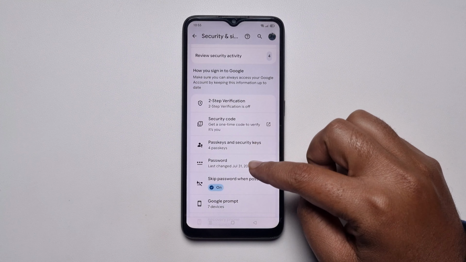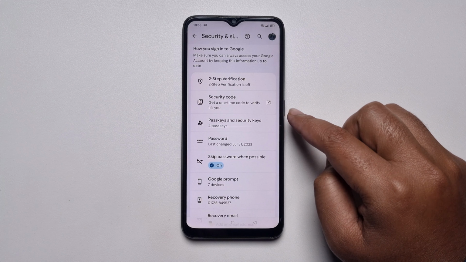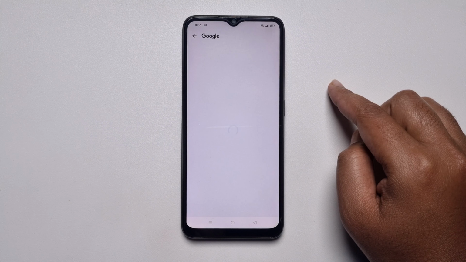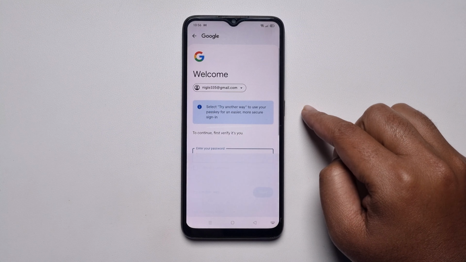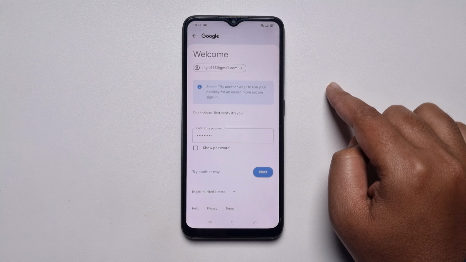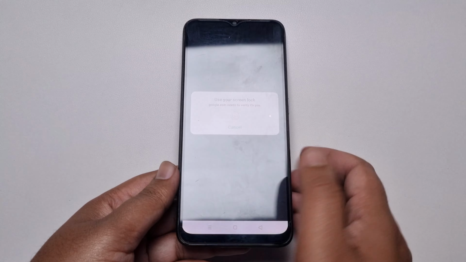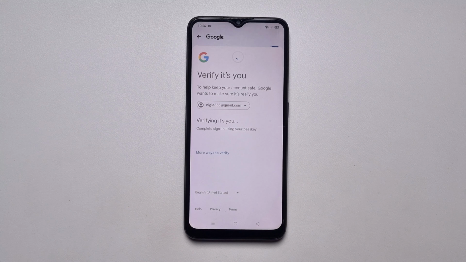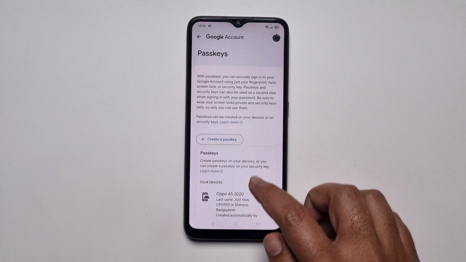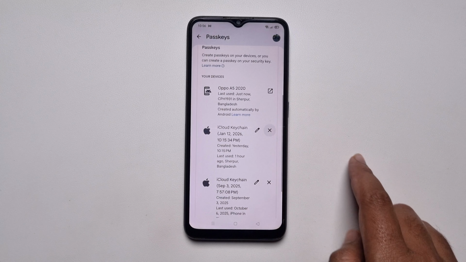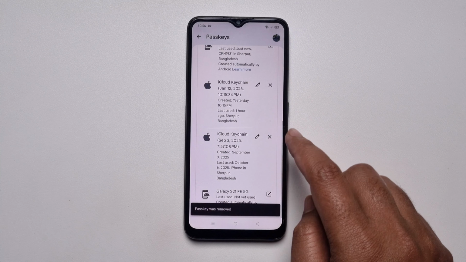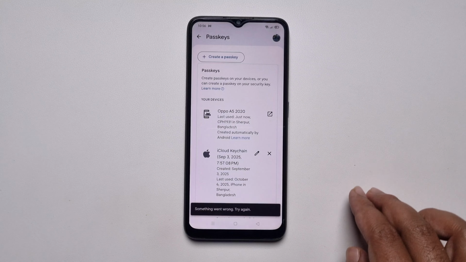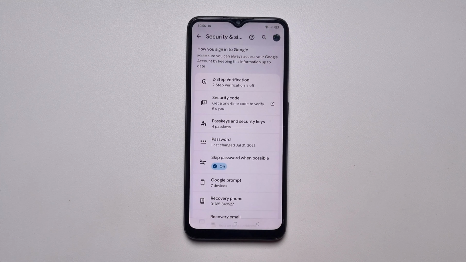Scroll down, then you get passkey and security key. Just tap on this, enter your password, press on next. And you just remove from this, like remove. Okay, just remove this and go back.